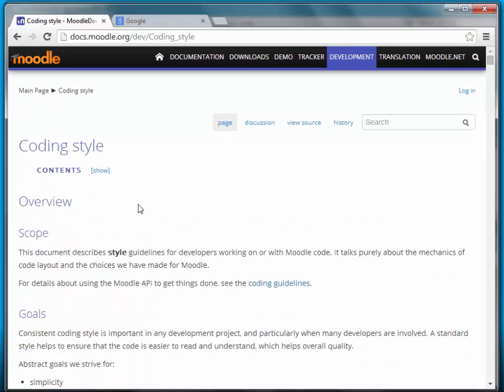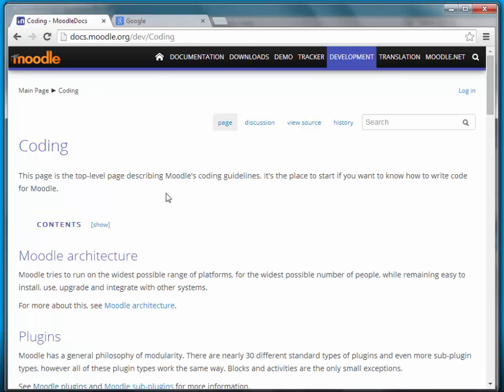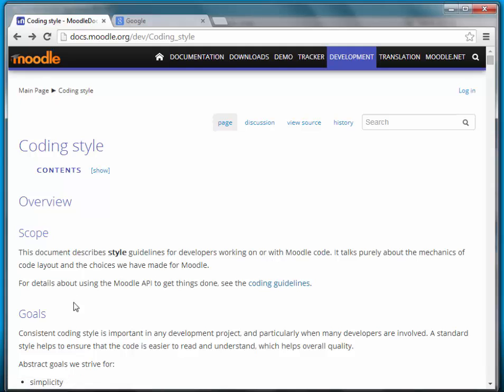Let's go to the coding style page, and here, this document describes style guidelines for developers working on or with Moodle code. It talks purely about the mechanics of code layout and the choices we have made for Moodle. For details about using the Moodle API to get things done, see the coding guidelines. That's where we were just at. Goals. Consistent coding style is important for any development project when many developers are involved. A standard style helps to ensure the code is easier to read and understand, which helps overall quality. And I totally agree with that.